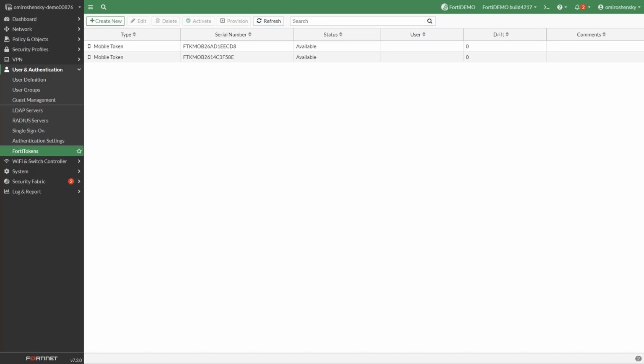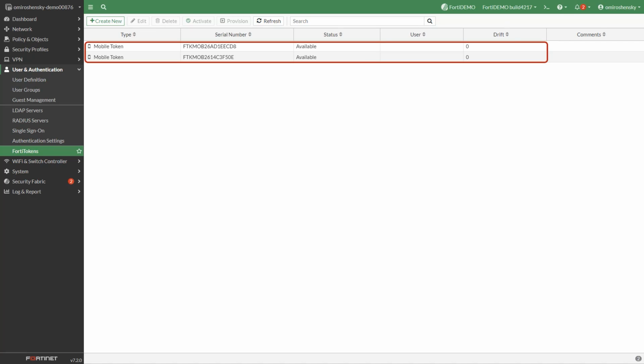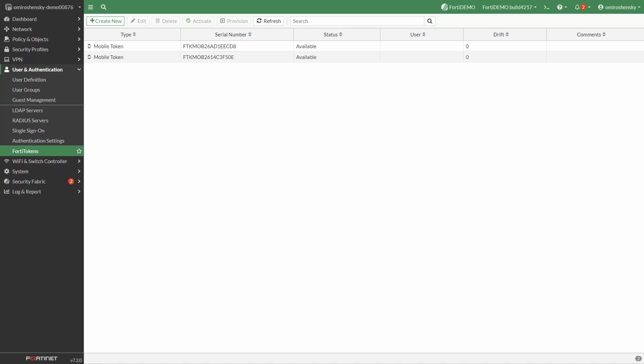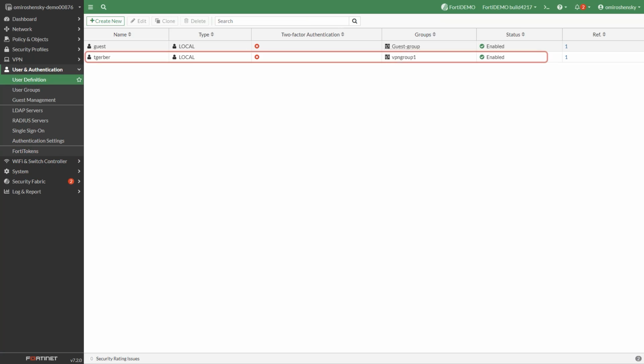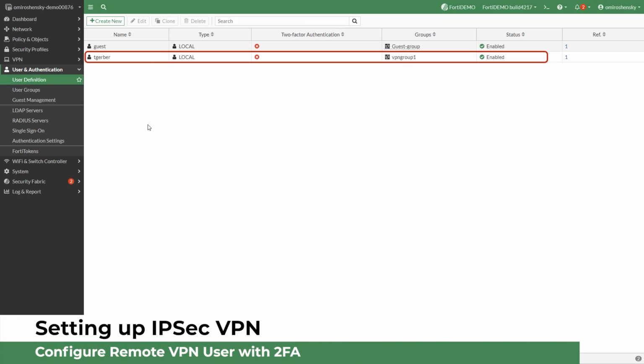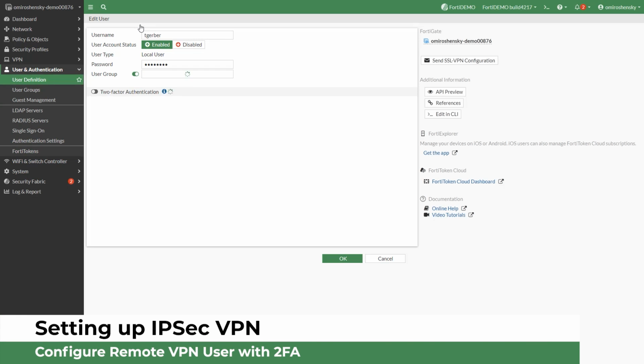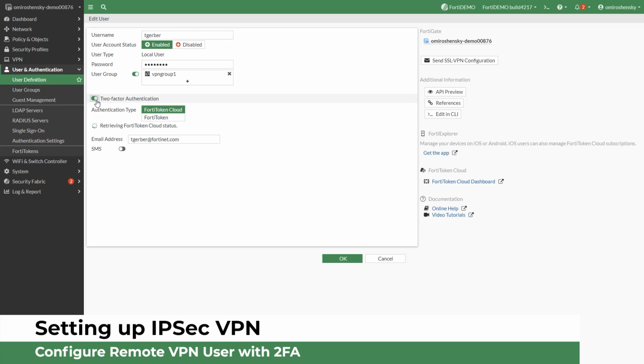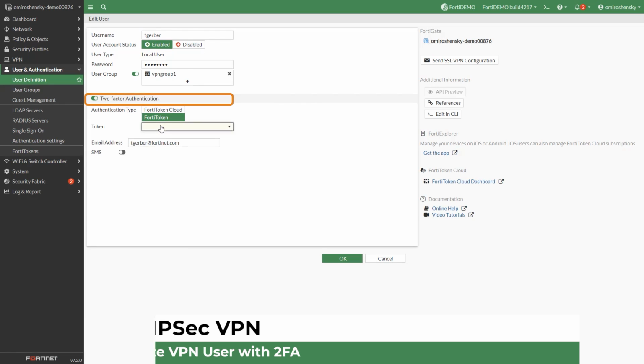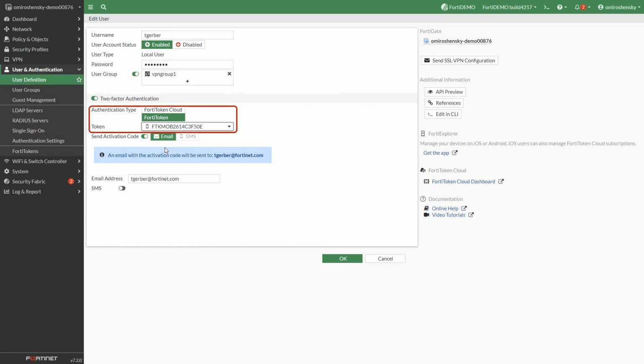Your FortiGate license comes with two free mobile FortiTokens that are already installed on the FortiGate. You can also purchase additional FortiToken licenses and apply them to the FortiGate. We already created a local VPN user and added it to the VPN group. Now we will edit this user and add a two-factor authentication. Enable two-factor authentication and select one mobile token from the list.